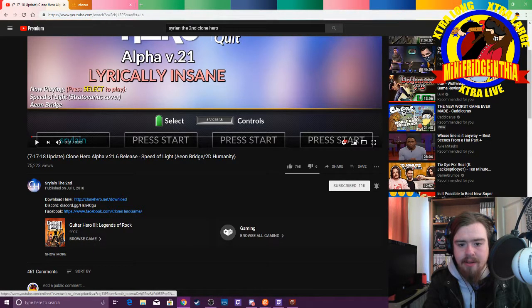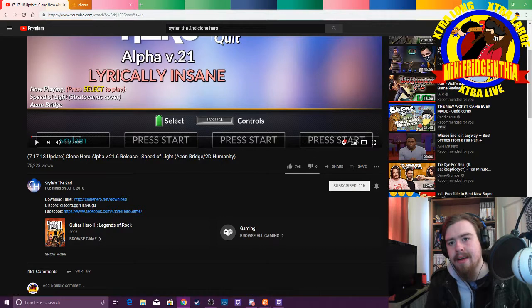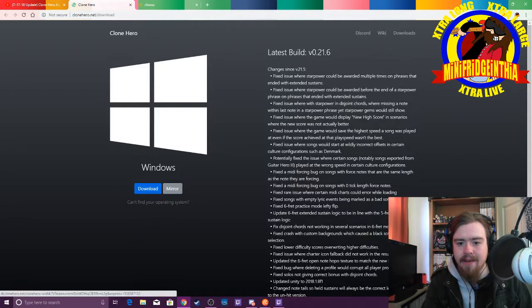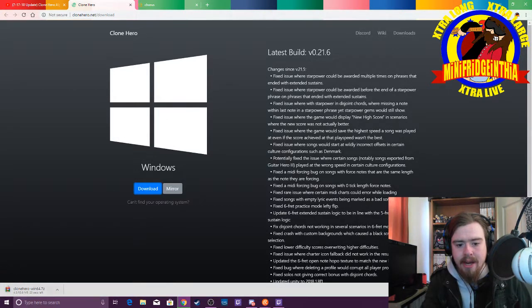So, you just press download here. It comes up as a RAR file, so you can download it. If there's too many downloads, try the mirror. I've already got this set up, so I'm not going to be doing anything major to it. But yeah, you just press the download link, and you basically got Clone Hero there.